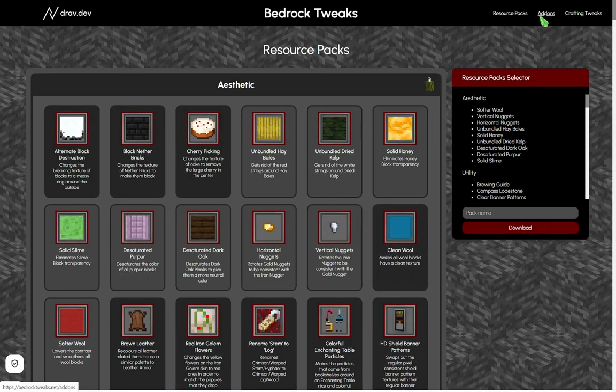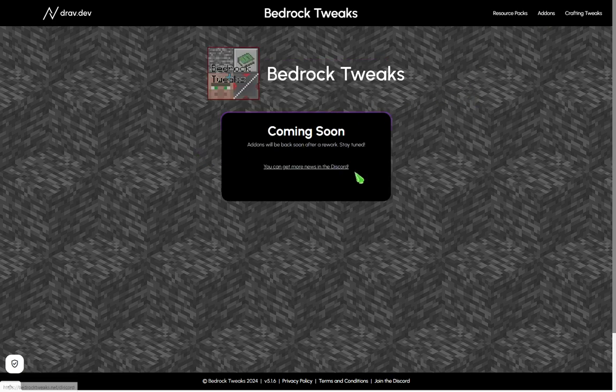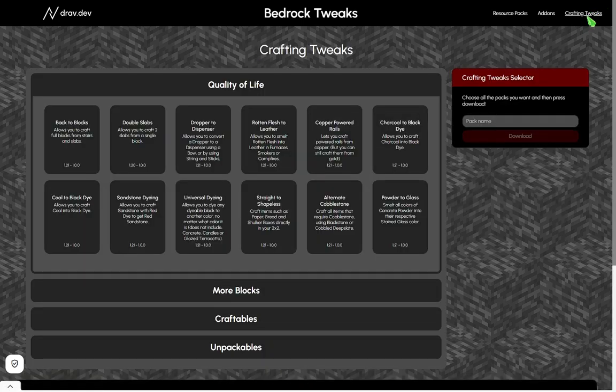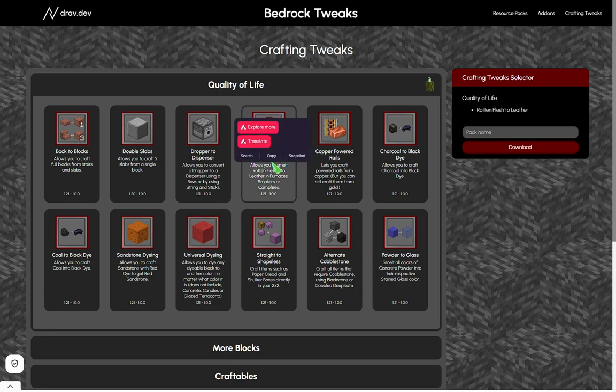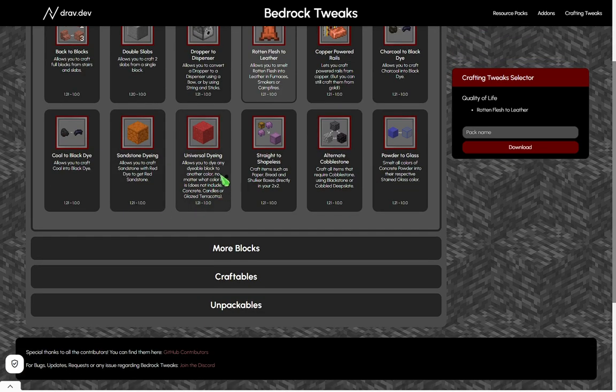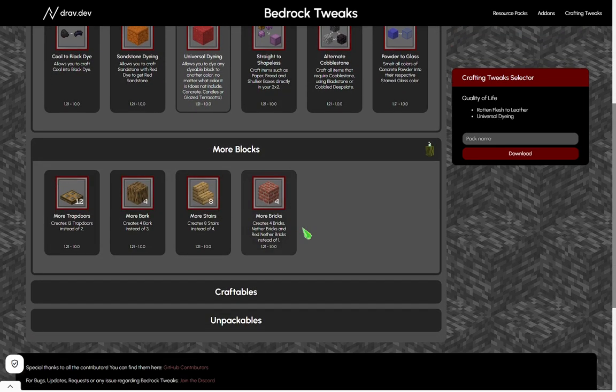And then they are working on having add-ons, which if you ever used Vanilla Tweaks, you probably know what this is about. So I don't know when they're doing this. Hopefully soon. I want them to do it. But crafting tweaks they have, which is pretty useful. This one you can smelt rotten flesh to make leather. Or universal dyeing.